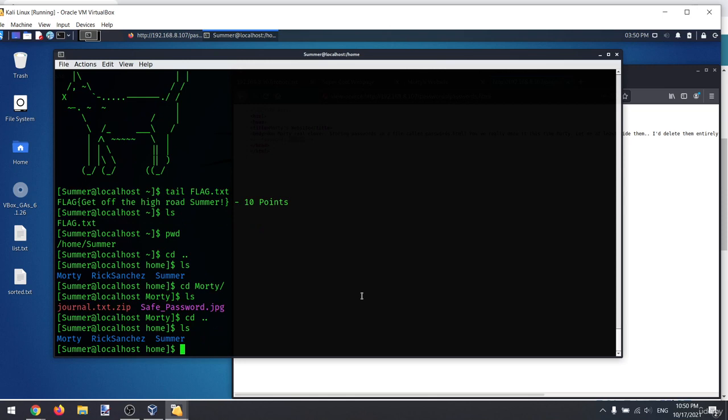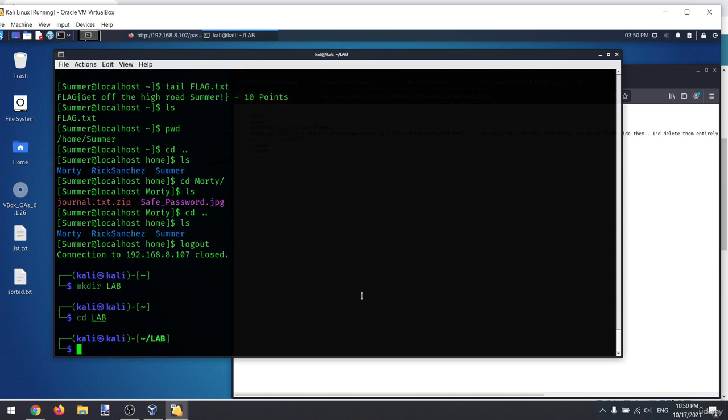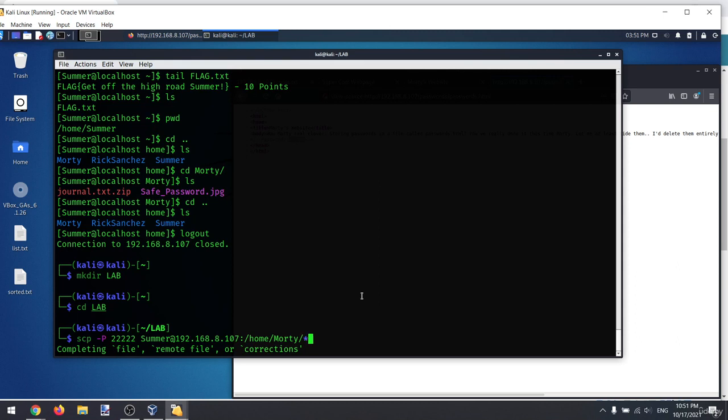So if that's the case, let's get all of these files onto our local machine. Let's make a directory here and name it lab, and go into it. Now let's use the scp command for secure copy. The port is 22222, and the user is summer at 192.168.x.107. Then we want the home directory of Morty and everything inside it, and we want it to go here, into the lab folder.